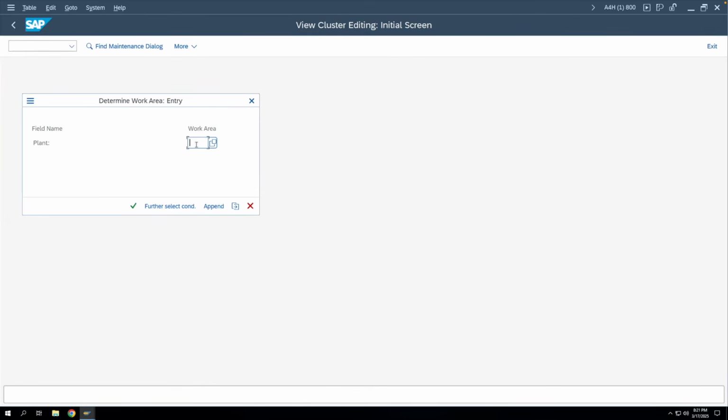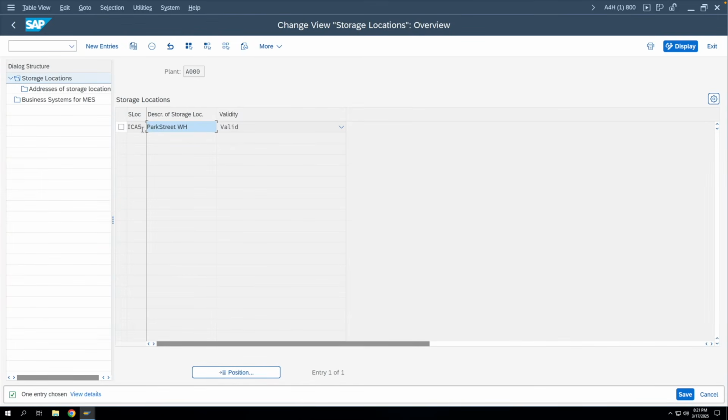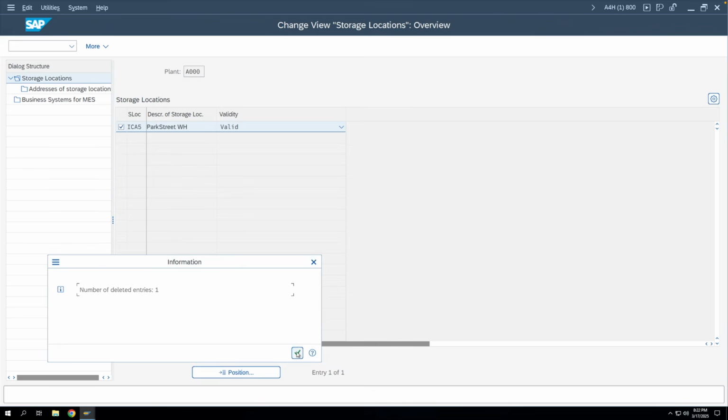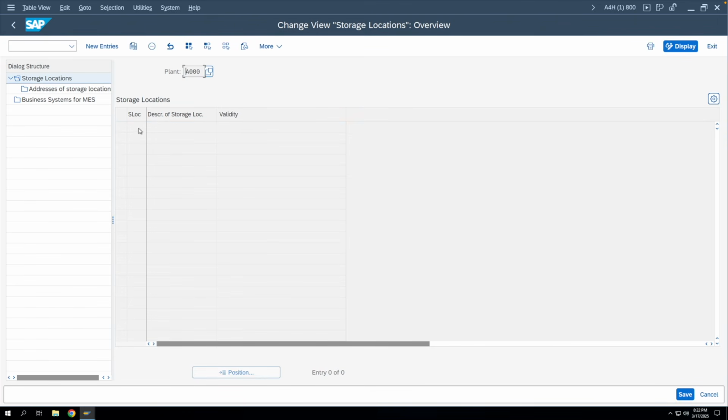So I'll enter the plant here, and you can see one storage location is already existing here. This is because when we copied from a plant, the storage location assigned to that plant also got copied to our new plant. So what we have to do is we have to delete this storage location, and we can create our new storage location here under this plant.